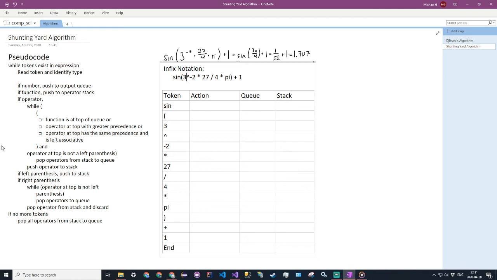If it's a left parenthesis, just push it to the stack, and if it's a right parenthesis, you want to pop everything from the stack to the queue until the top of the stack is a left parenthesis. So you want to go in between the two parentheses, and then after that you just want to get rid of that last left parenthesis. And once there are no more tokens to read, you just want to pop all the operators from the stack to the queue. All right, so let's walk through a little example here using this table.